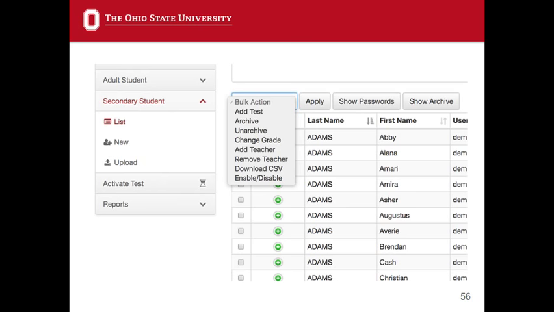The download CSV is if you want to get some of this data out of WebXam so that you can manipulate it, or if you need the passwords or anything like that. You can export this data. Enable and disable is the same exact thing that I spoke about before. It's whether or not the student can log in. So that menu right there really adds a lot of flexibility if you know about it and you understand what's there. It adds a lot more control over managing your students without having to do a lot of manual labor like it was in the old system.